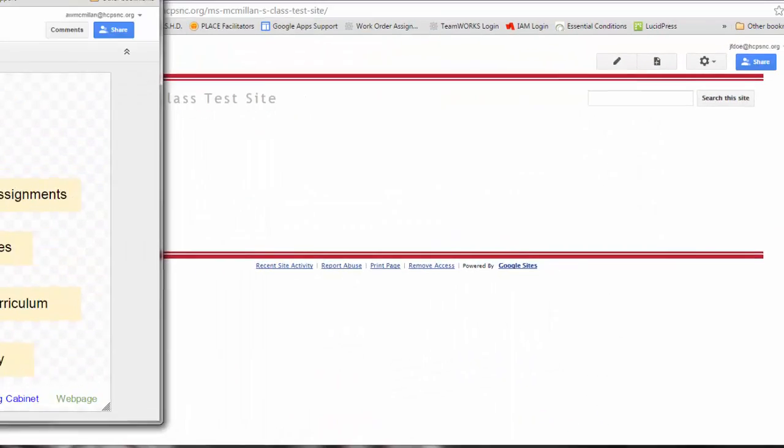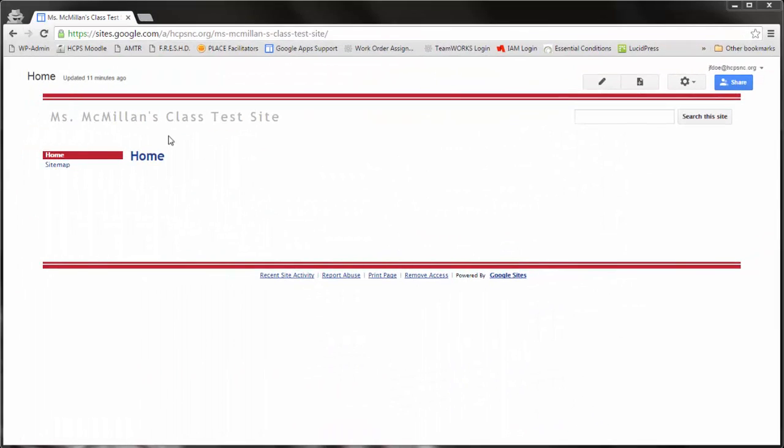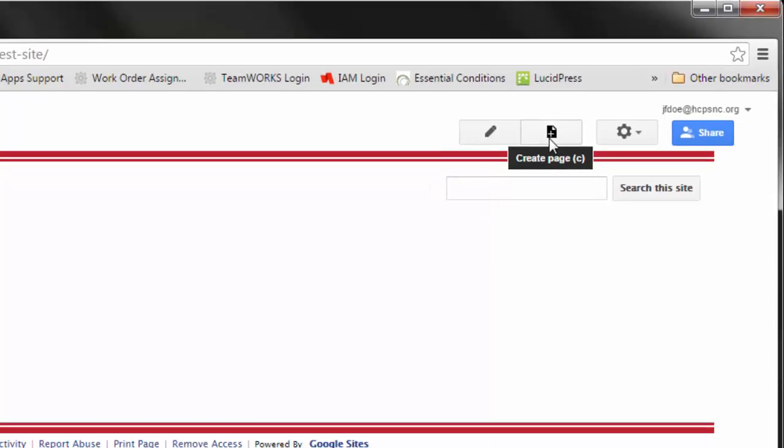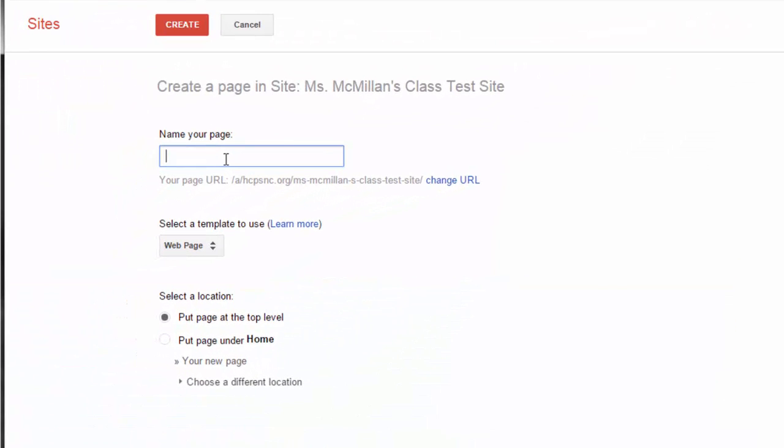So one of the things that you might want to go ahead and do so that you can see how this works is to create the pages so that you know how many pages you're going to have and what content goes on them. So I'm going to go to the Create Page button. I know I need student resources, so I'm going to create a student resources page, and I'm going to put that page at the top level because I want it to show up as a link on the left-hand sidebar.